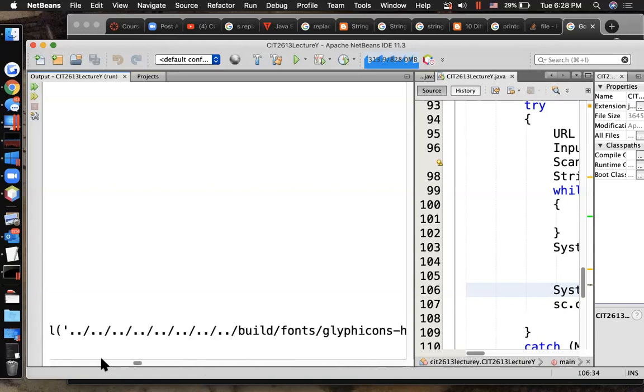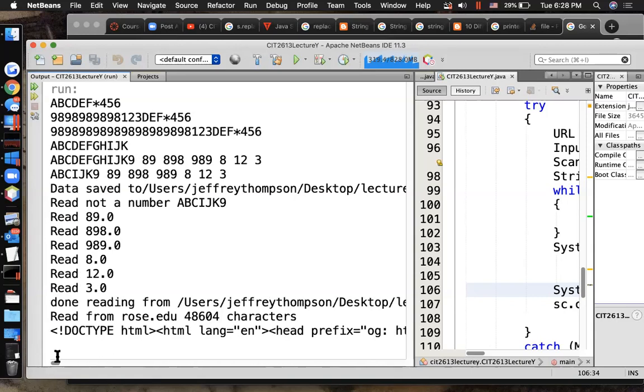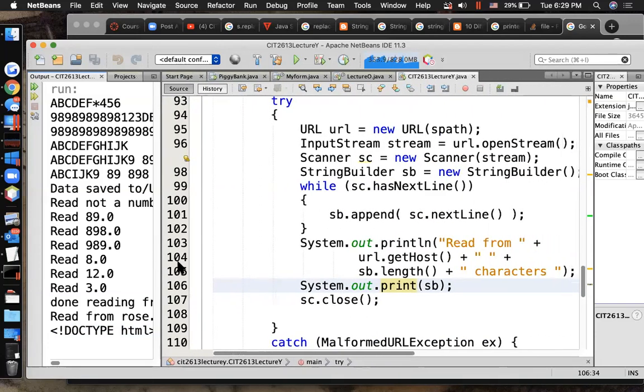Incredibly long. What could we do about that? We could look for a closing thingy, right? Closing brace, and then print everything up to that closing brace. And then keep doing that. Let's see if we can do that.